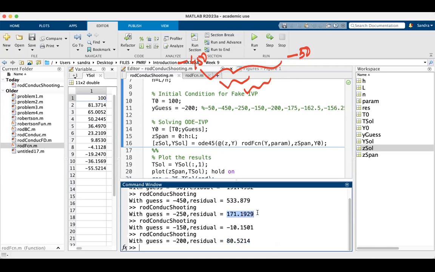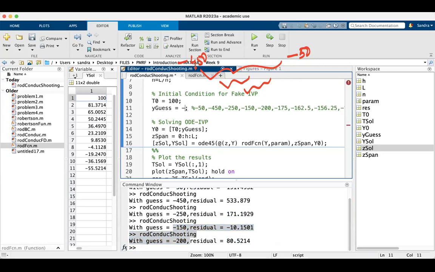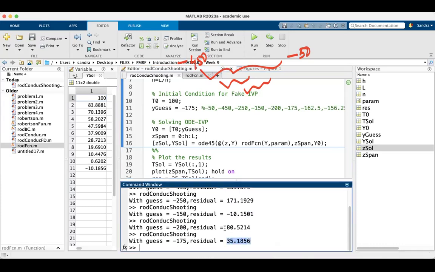So this 171 I can cancel. I can avoid that. Now I'll take a different midpoint of these two, minus 200 and minus 150. That I'll take minus 175. You have to go through this; if you want, you can write a code for this, okay? You don't have to do it manually. So 35, it is much closer than 80.